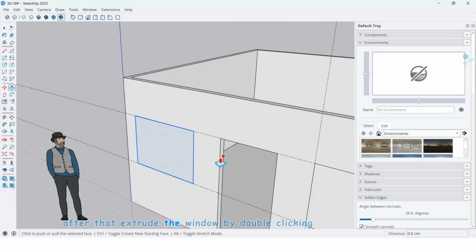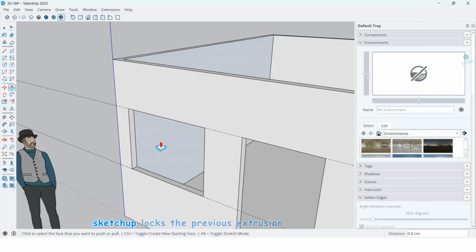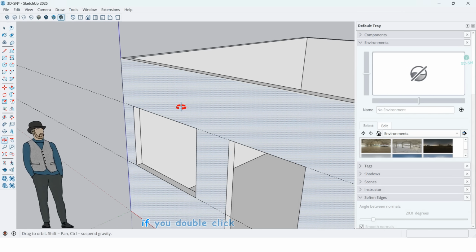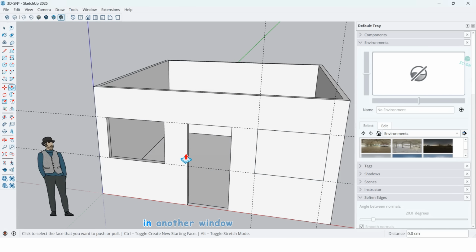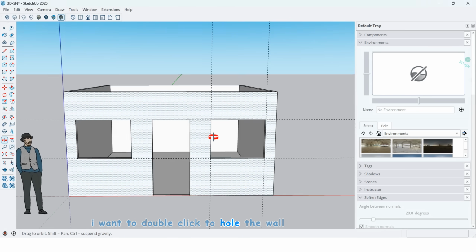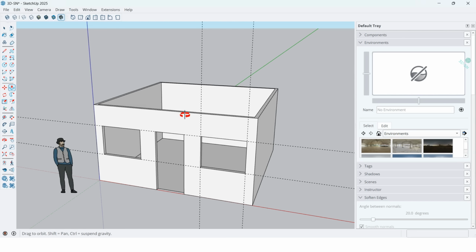After that, extrude the window by double-clicking. SketchUp locks the previous extrusion. If you double-click, SketchUp extrudes that face to the previous extrusion. In another window, I want to double-click to hold the wall for the window as well.